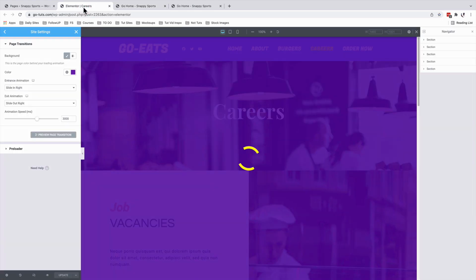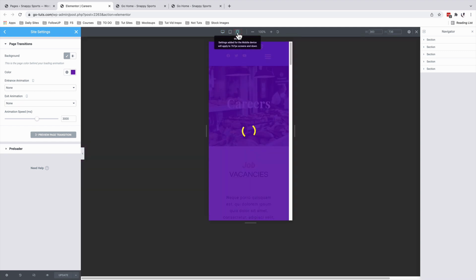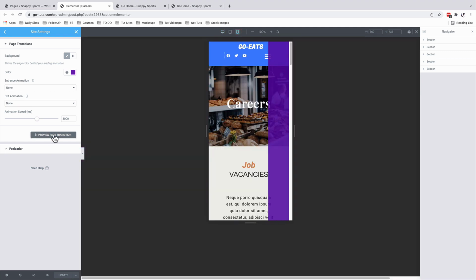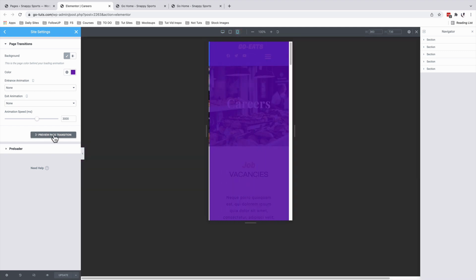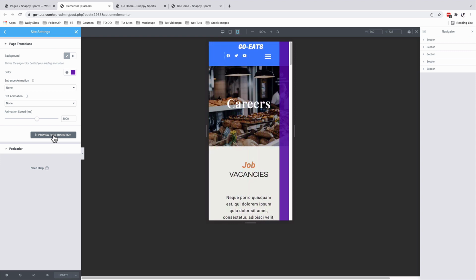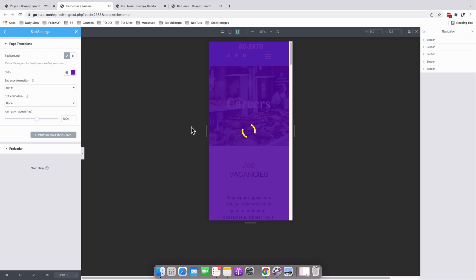If you want to look at how that transition looks like on a mobile device, with our responsive mode selected, I'll select my mobile device. Let's preview this. There goes the entrance animation. And there comes the exit animation. You can go ahead and play along with any of the transitions in here, with a background as your gradient or a single color as your background, then the entrance animations and the timing or the speeds of the animation.